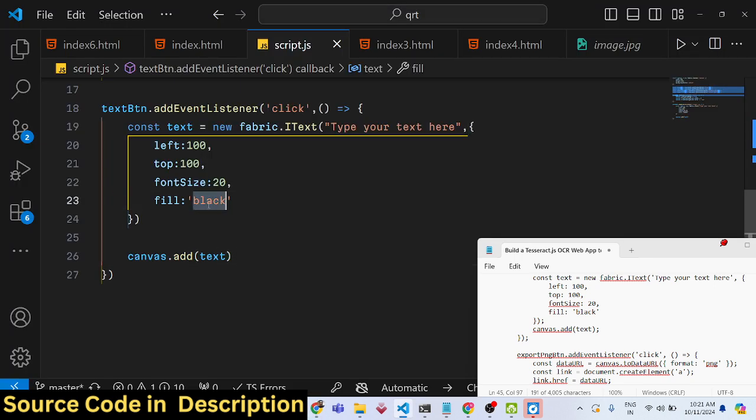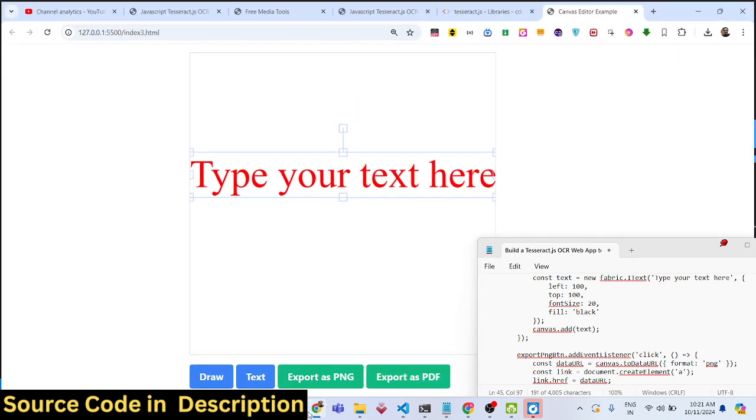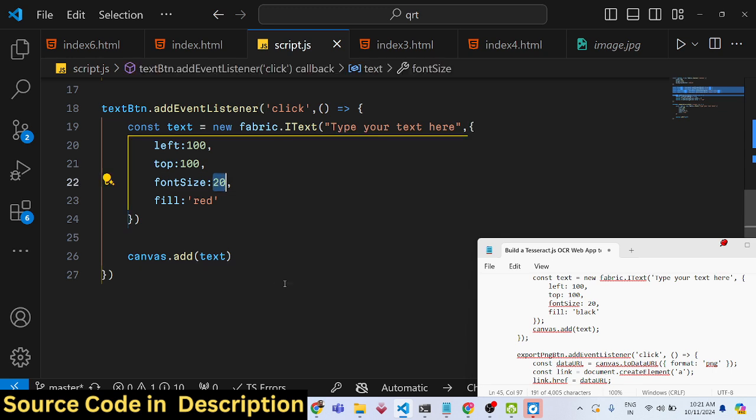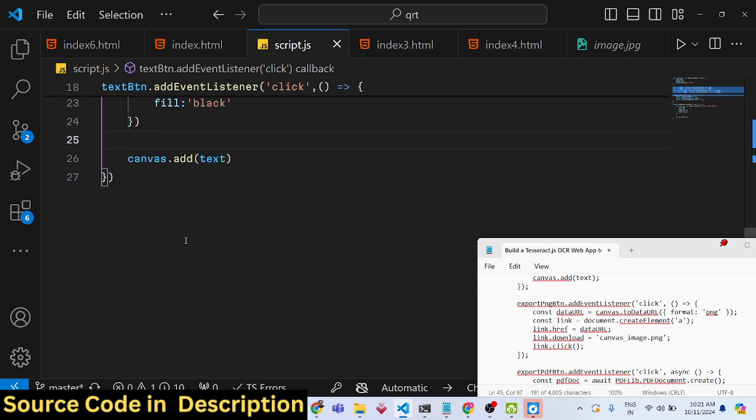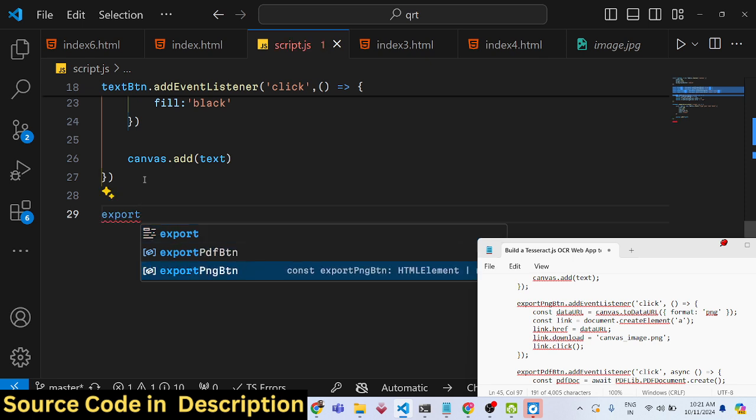If I change this color to red, and the font size, let me change it to 45, and now you can see that. Here you can control the default styling. Whenever you add text to the canvas, you can control all these positions and properties. This is done for the text button, and then we have the export PNG button.